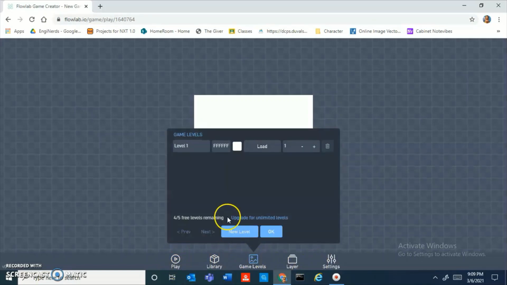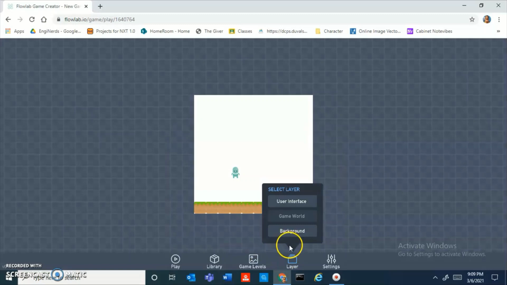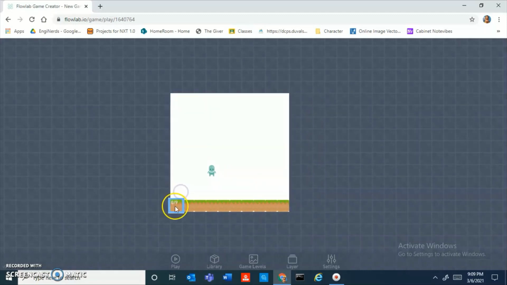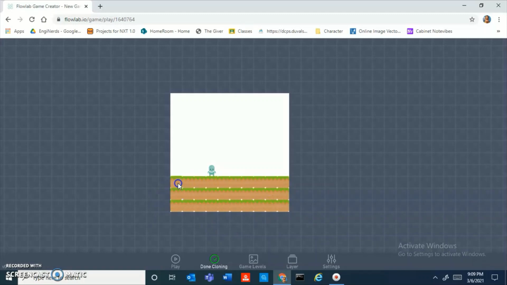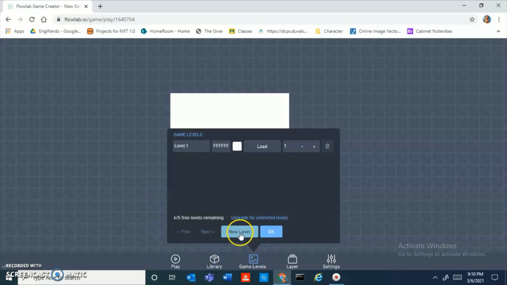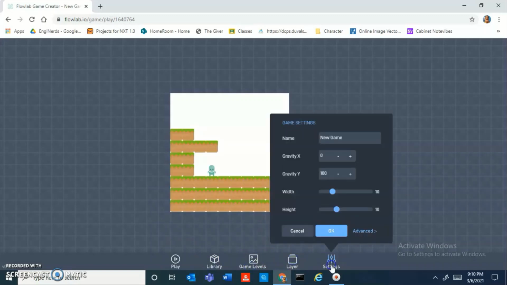I have no clue what to do here. Game levels. Layer, what? Library? Player? Okay, so what do we do here? Wait, what? Okay, I just click these blocks. This is clone, edit, delete, or cancel. Clone, maybe? Oh, okay, so then you can start building. Ugh, it looks so ugly. Yeet. Okay, I'm done cloning. Now what? Library? Okay, what? What's happening? I don't even know what's happening. Game levels, layer, settings.